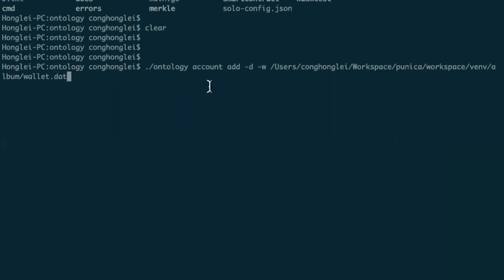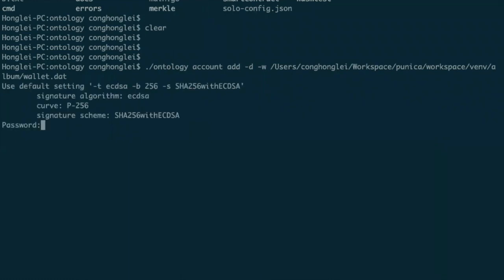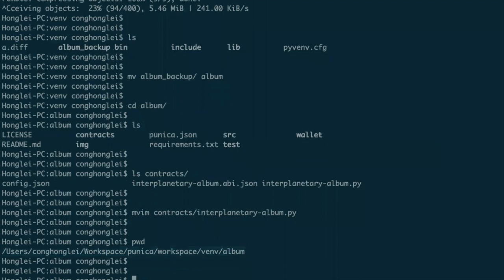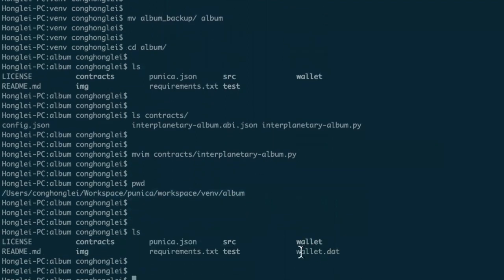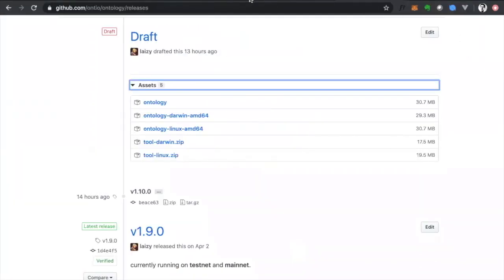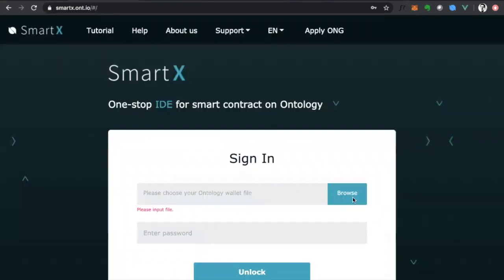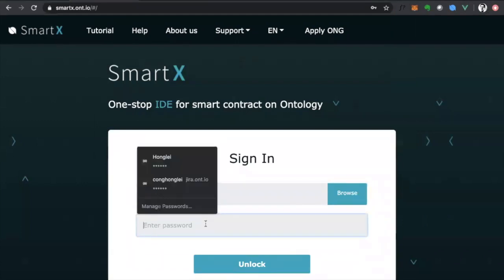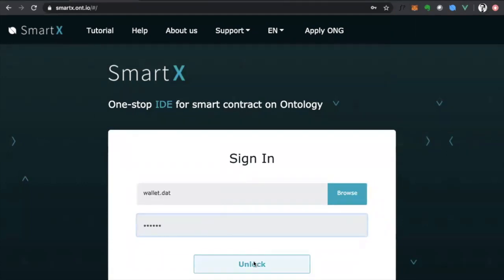So I just create one wallet with the Ontology command line. Input your password. Okay, you see its public key. I created it in this path, in the same folder as my DApp. Next, I'll log in to SmartX with this wallet. In SmartX, browse this file, enter your password, and unlock it.